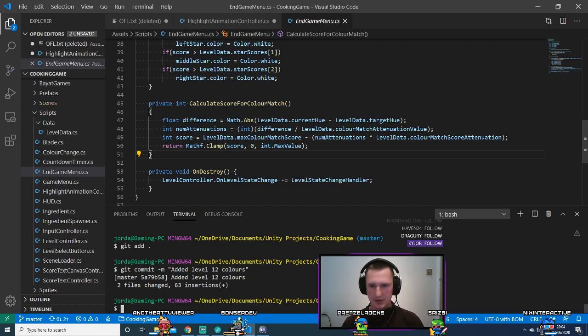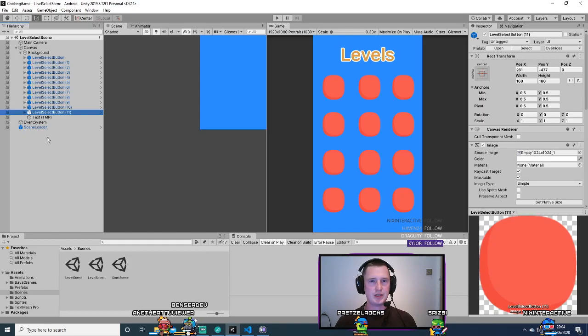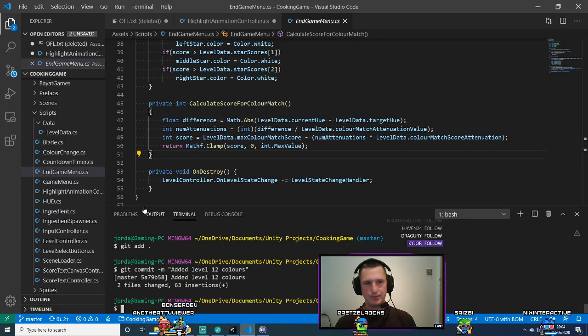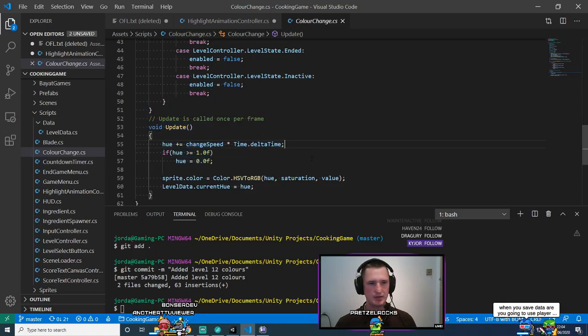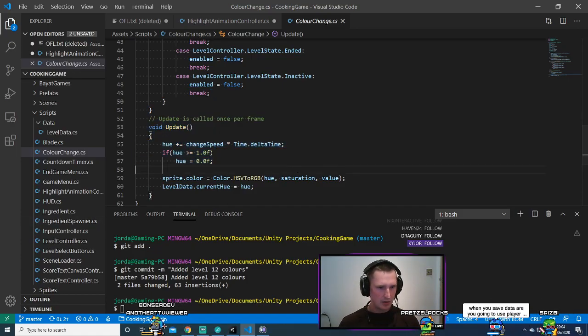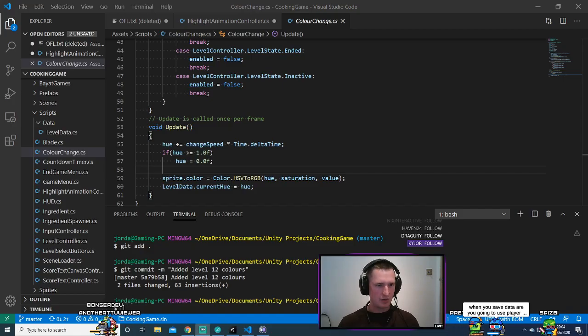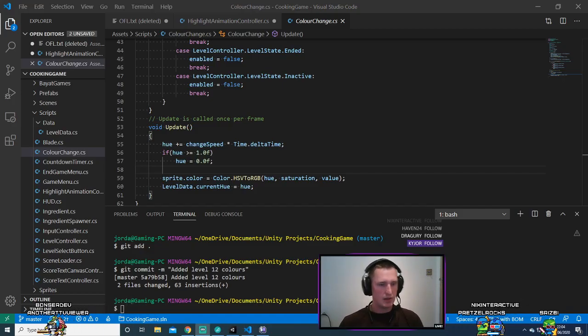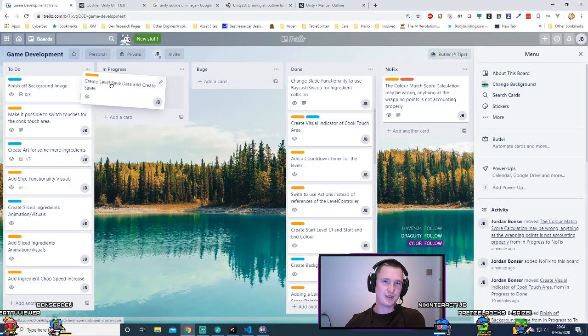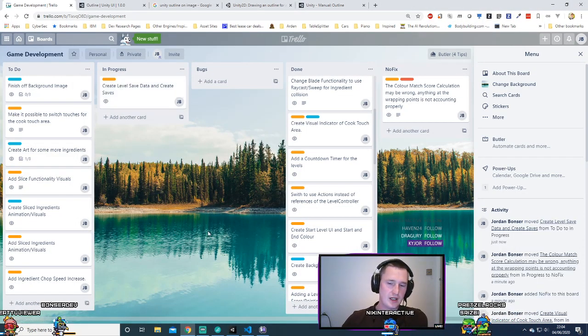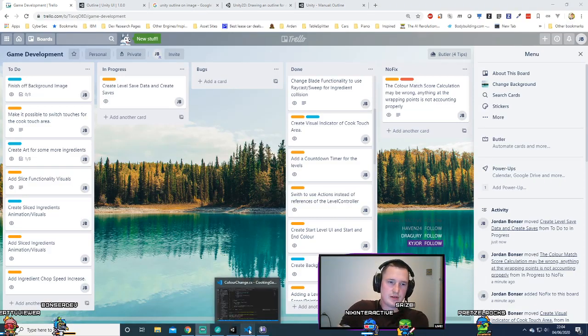Something I actually want to do with this is change from being this really simple color change algorithm where I just do speed times delta on the hue. I'm going to do binary serialization, I think. I was actually looking at this today. It's the next thing on the list: create level save data. I'm going to do binary serialization to a file.